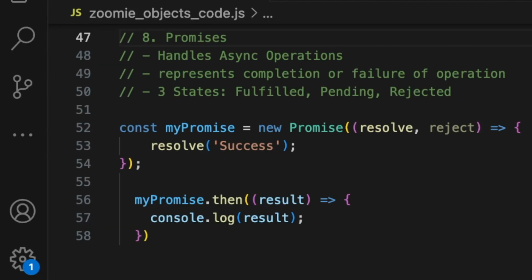On to promises. A promise is an object that handles asynchronous operations. It's like a real-life promise, and it represents the eventual completion or failure of the operation. Promises have 3 states, and those are fulfilled, pending, and rejected. When creating promises, a function is provided to the promise, which is known as the executor function. It is called immediately and accepts 2 arguments. First, the resolve function, which is what you call upon a successful completion of an async operation, and secondly, a reject function, which you'd call in the case of a failure.